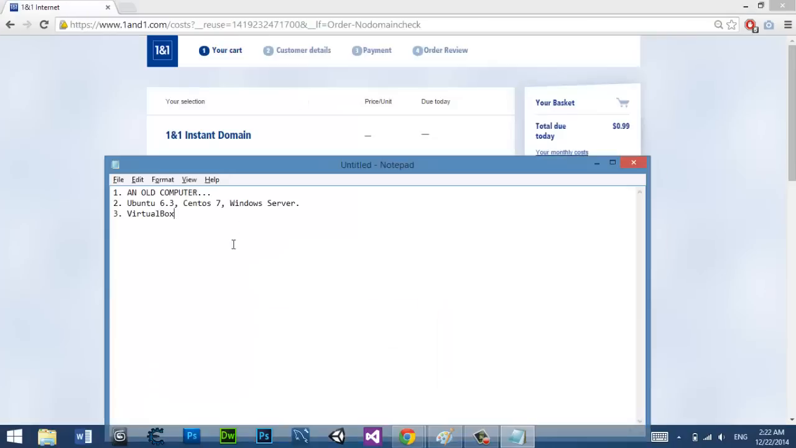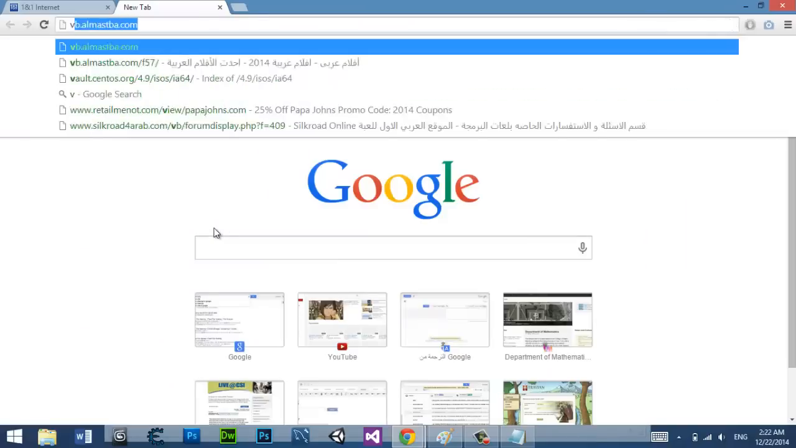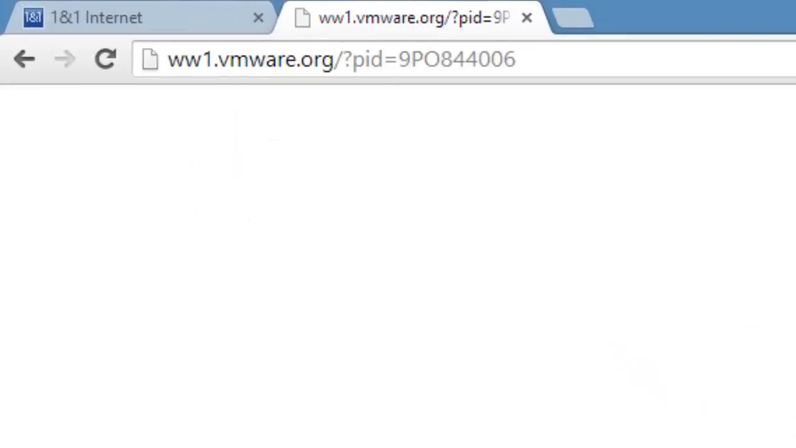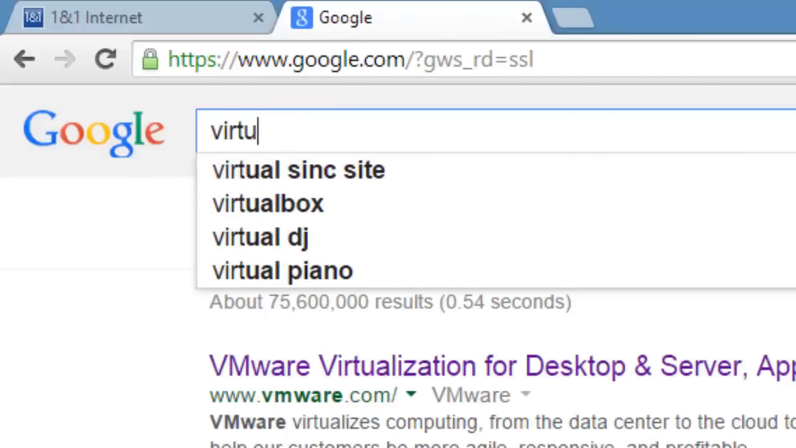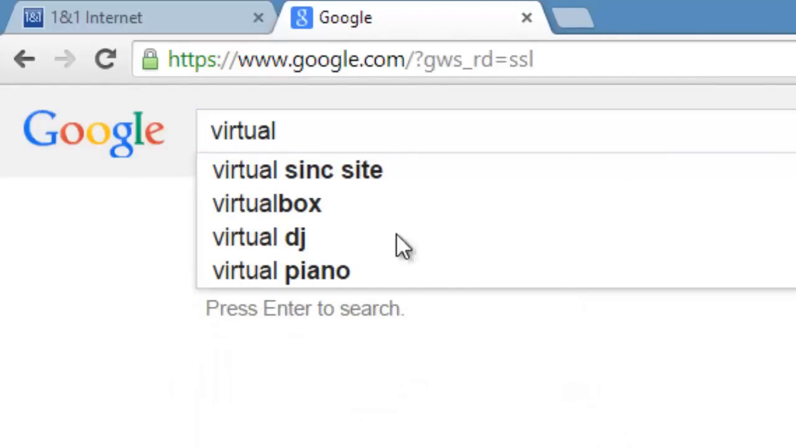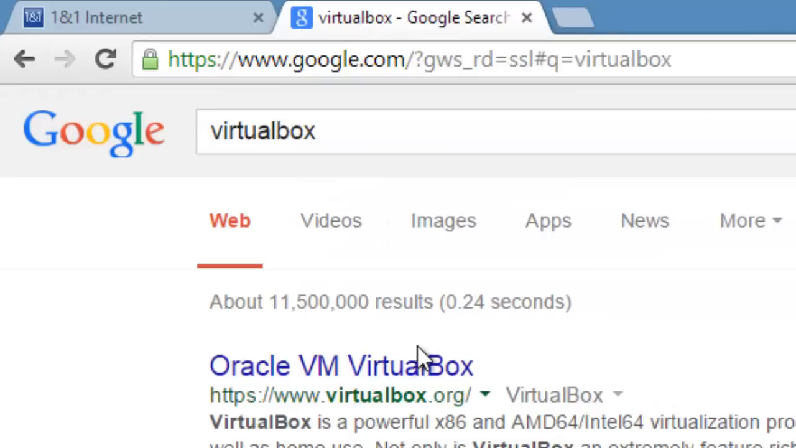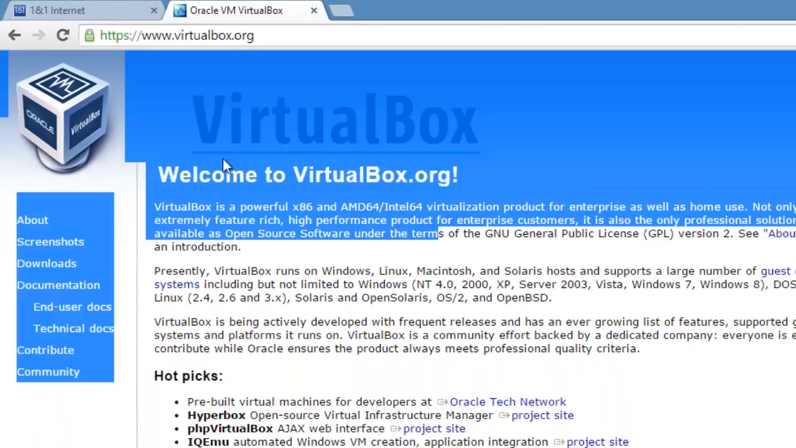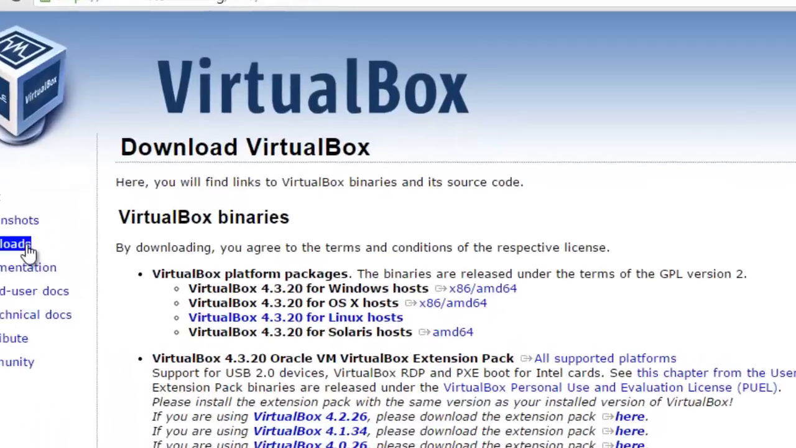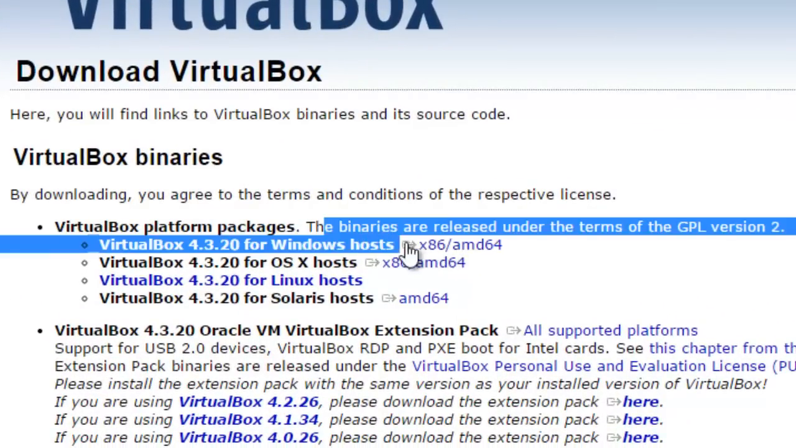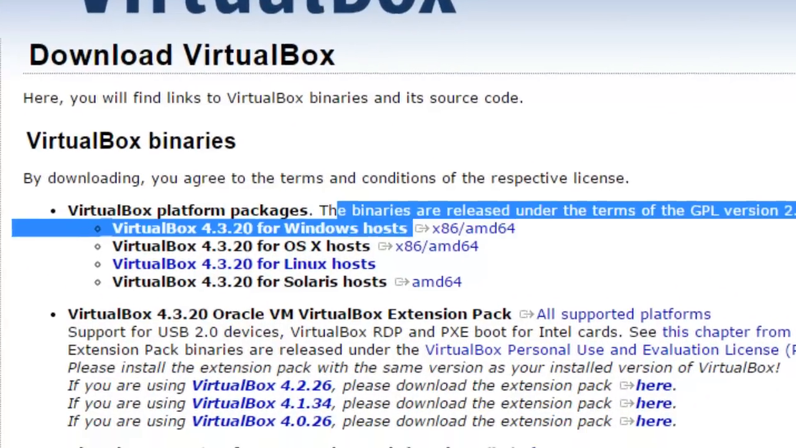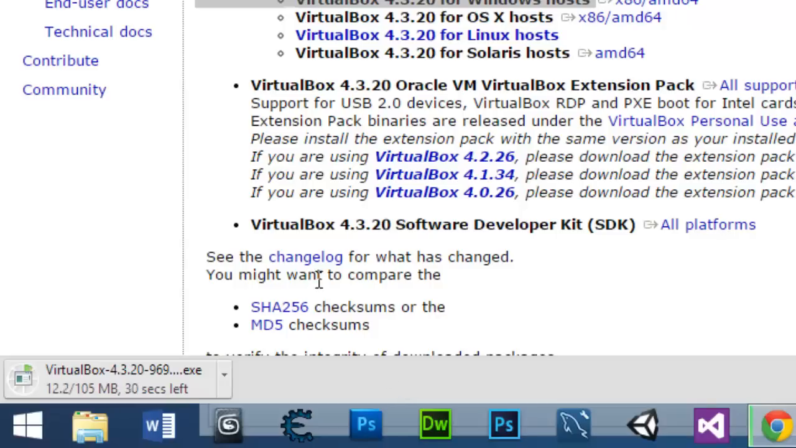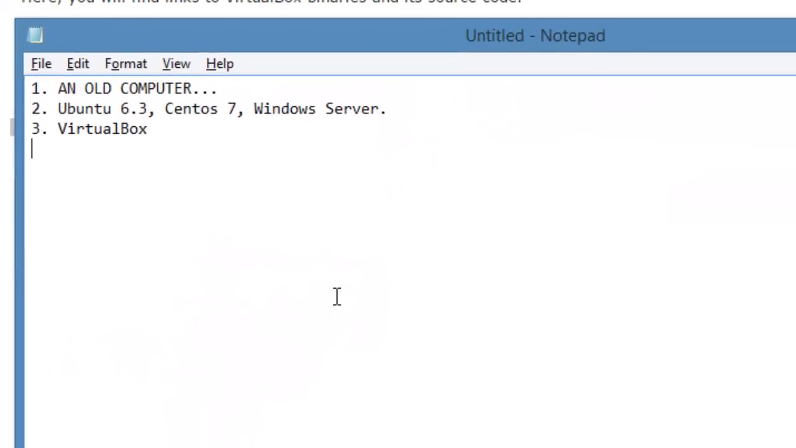That's one. VirtualBox. You could go to vmware.org or .com. Not sure, vmware.com. Neither one, so VMware or VirtualBox. There you go, yeah. VirtualBox. Yeah, virtualbox.org. Okay, it's from Oracle. So go to downloads and download your Windows host or whatever it is. Alright, download it and then install it normally. We got that out of the way. Again, use VirtualBox only if you're not using an old computer.